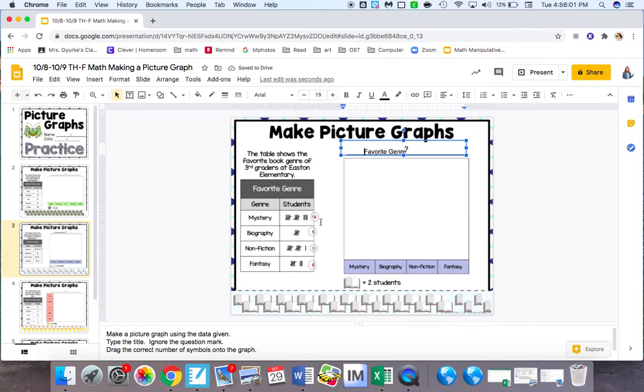All right, now I'm going to come down and use books to show how many students picked or voted for which type. So the next thing I need to make sure I do is look at the key, because each book is not just worth 1. Each book in this situation is worth 2. So I'm going to go to mystery. I always go in order. 14. So I'm going to grab a book.